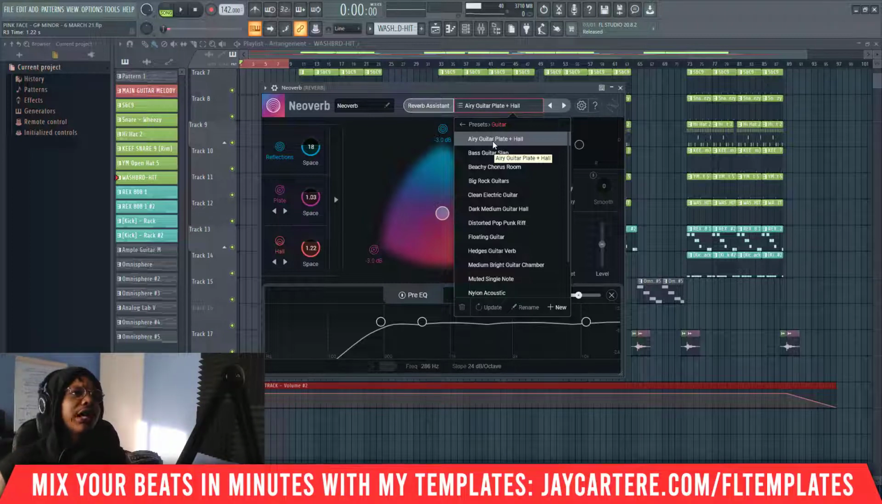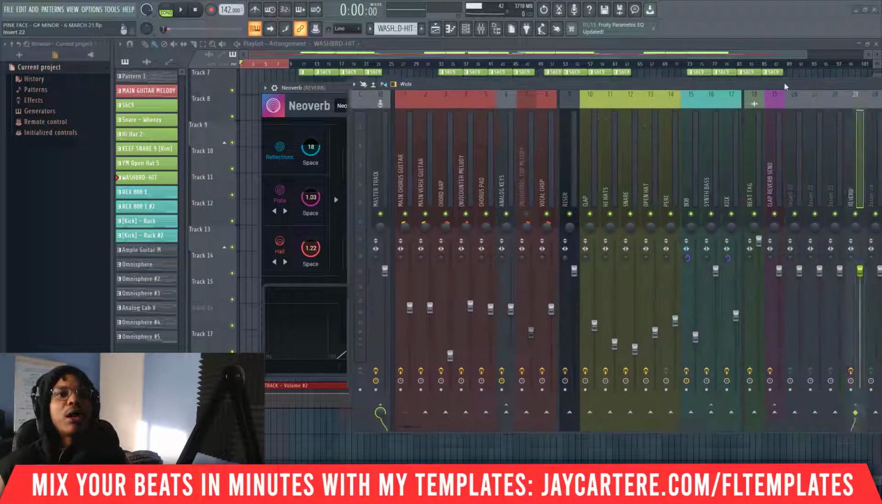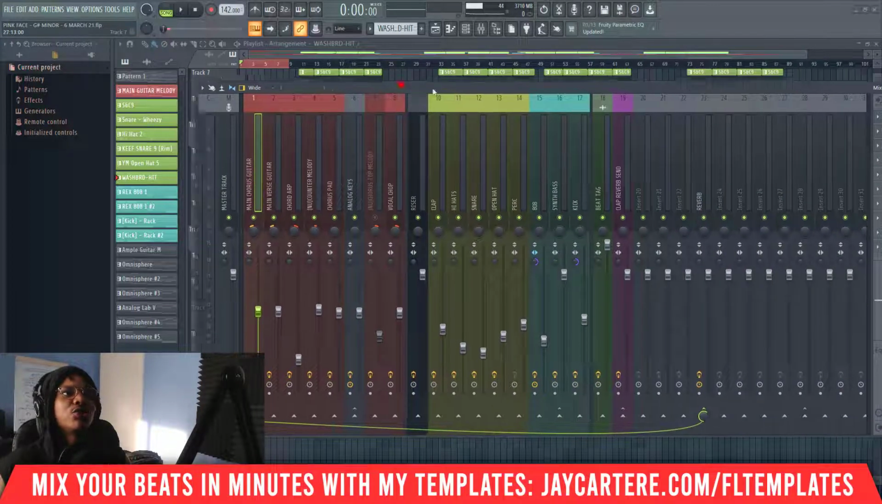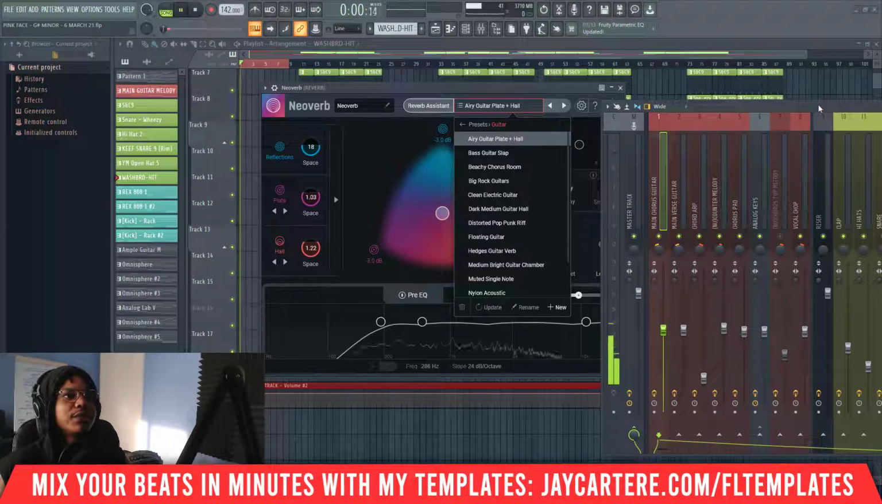Okay, so we'll go to Airy Guitar Play and Hall, and I do want to try this nylon acoustic to see what's going on there. And if we need to, we'll just turn the reverb up so we can actually hear the effect, because right about now it's obviously going to be quite subtle. So let's play this back.